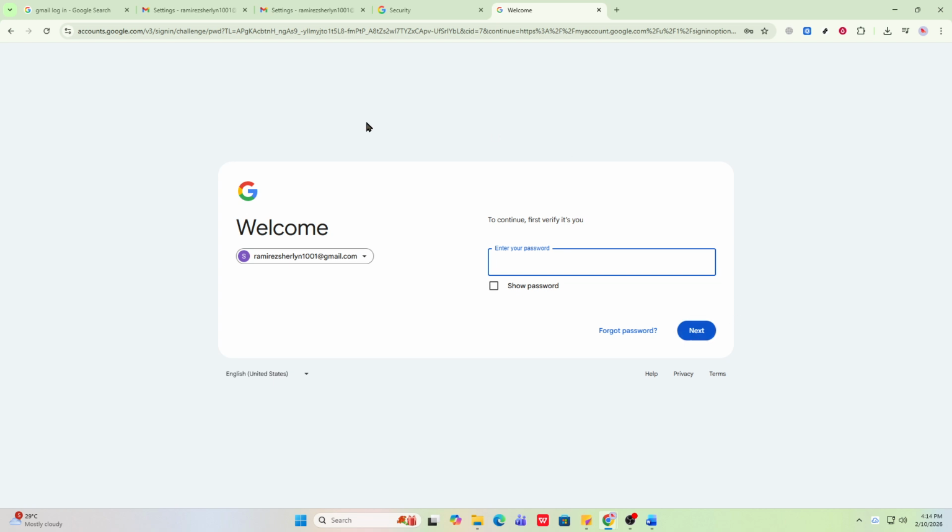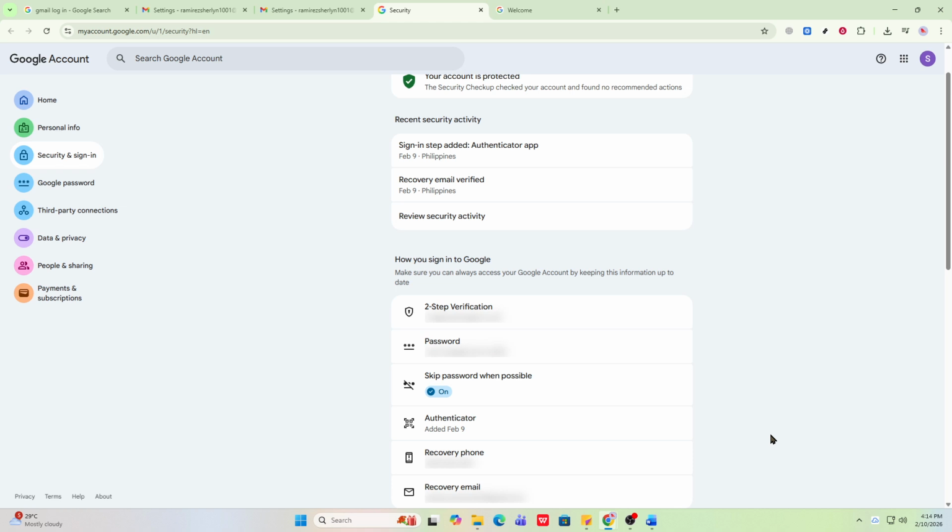Once you're in the recovery phone section, you have two options. To change the number, select the existing phone number, edit it to the new one, and save your changes.